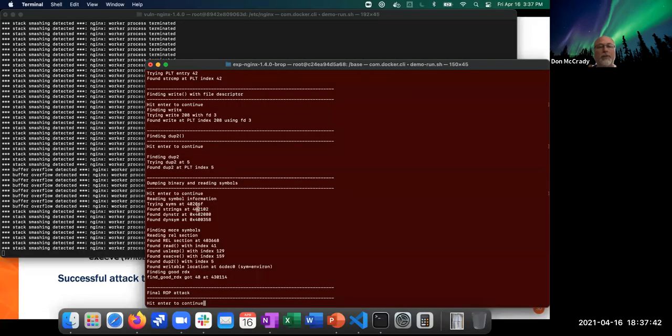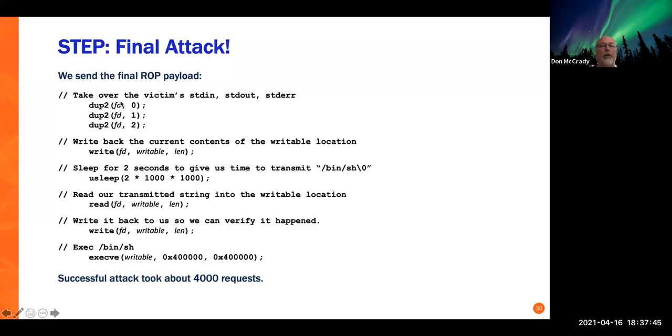All right, and here's the final ROP attack. Let me just go back here. What we're going to send over in the final payload, we're going to take over the victim's stdin, stdout, and stderr by duping it to the file descriptor we created. And this writable location, we're going to write out the current contents back to my Ruby and try and receive it. Then we're going to sleep for 2 seconds. Could be 3 seconds, but 2 seconds is enough. While nginx is sleeping, my Ruby program is going to send this string.